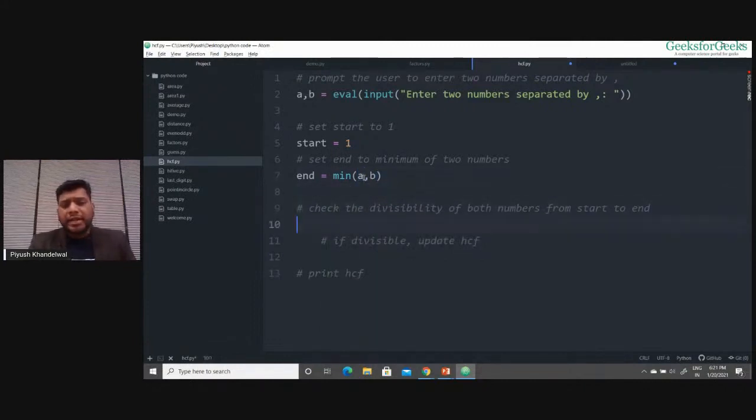Now I need to check the divisibility for both the numbers from start to end. So I need a for loop because I know the number of times I have to do this. So I'm using a for loop, for divisor in range.